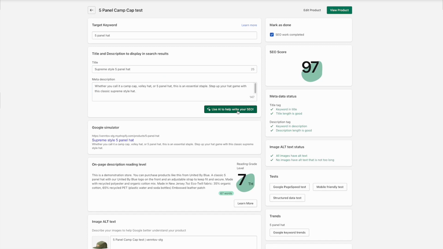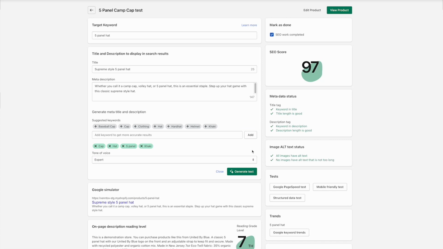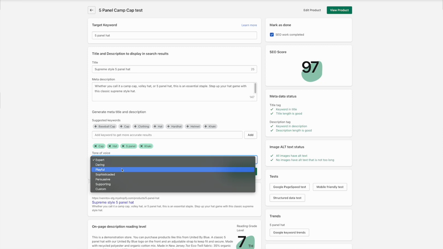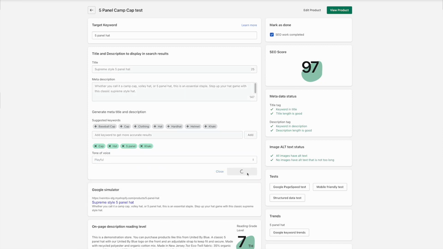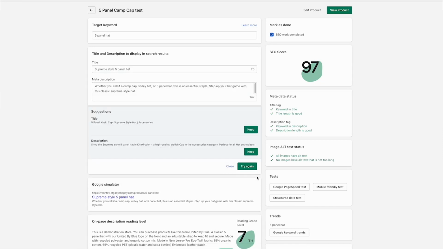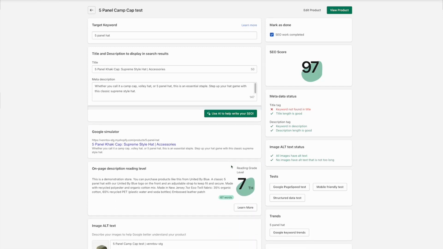New is our ability to use AI to write the description. So here AI has already picked up that we're working with a cap, a hat, it's 5 panels, and it's khaki in color. Let's go ahead with a playful voice and generate the text. Here we're given some suggestions for a title and description. This title looks great, so let's go ahead and use that. We can see that it's updated here, and in the Google Simulator, it's been updated as well.